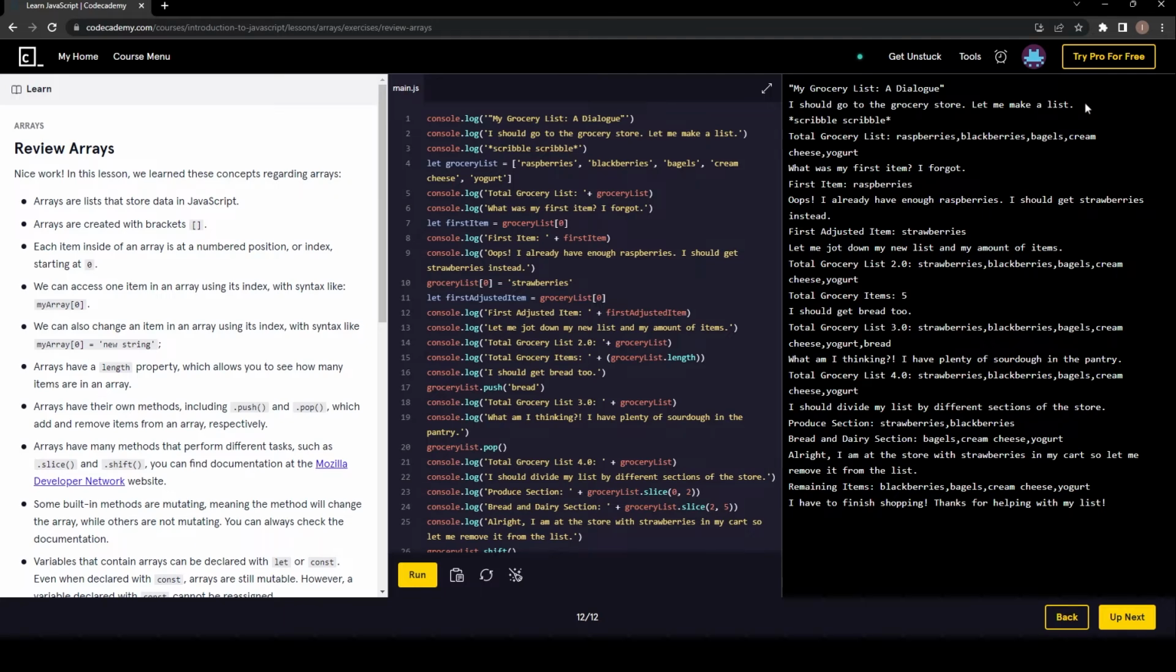Total grocery items, 5. I should get bread too. Total grocery list 3.0. Strawberries, blackberries, bagels, cream cheese, yogurt, bread. What am I thinking? I have plenty of sourdough in the pantry. Total grocery list 4.0. Strawberries, blackberries, bagels, cream cheese, yogurt. I should divide my list by different sections at the store. Produce section, strawberries, blackberries. Bread and dairy section, bagels, cream cheese, yogurt. Alright, I'm at the store with strawberries in my cart, so let me remove it from the list. Remaining items, blackberries, bagels, cream cheese, yogurt. I have to finish shopping.